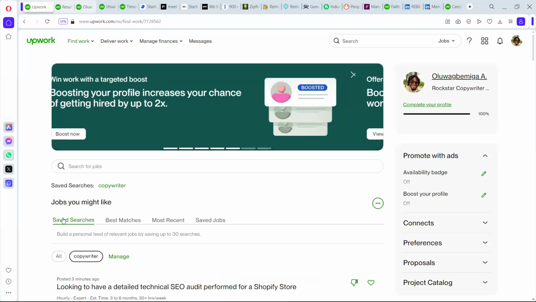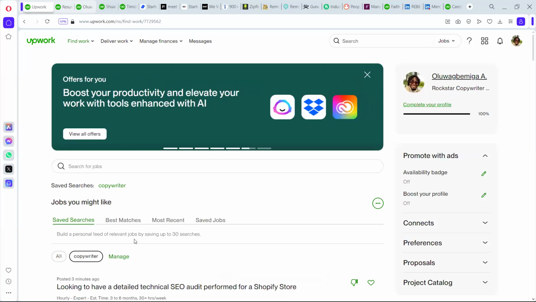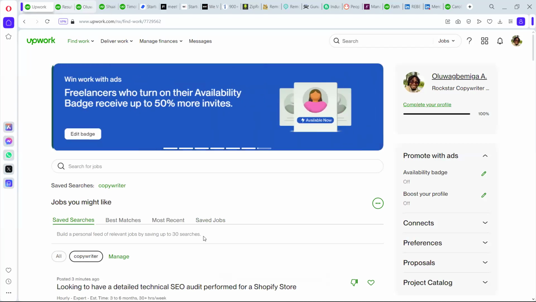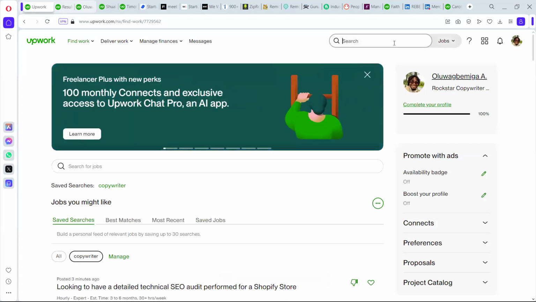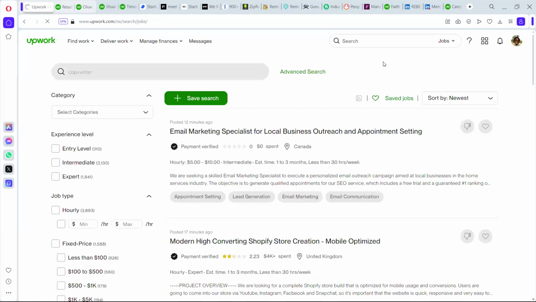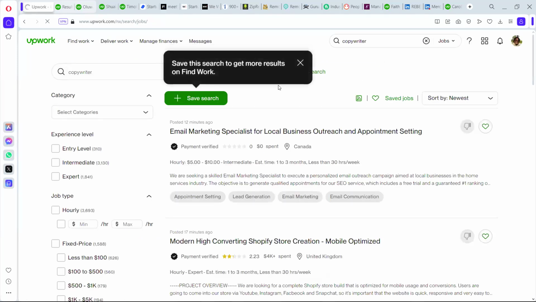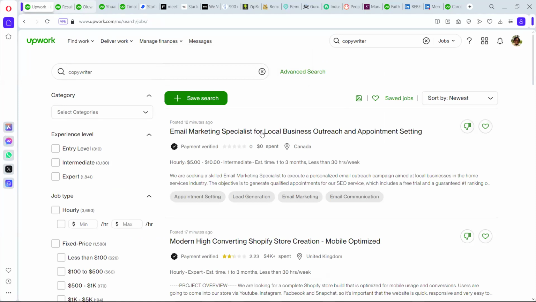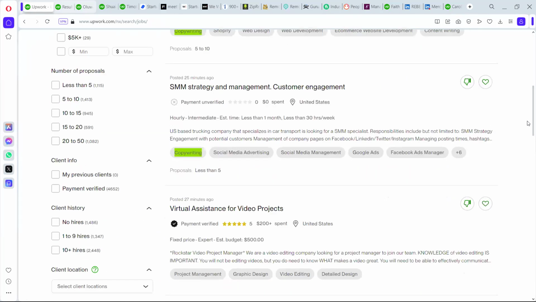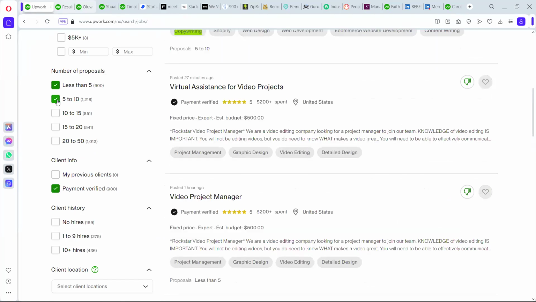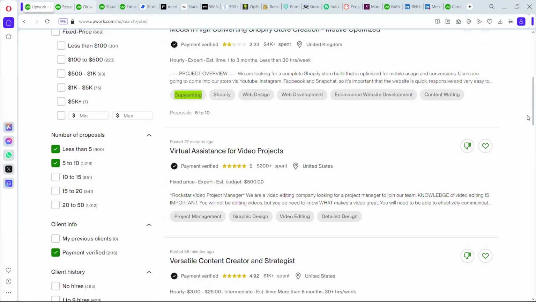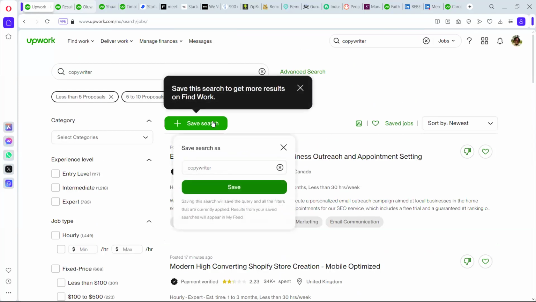That is what I'm saying, that things are changing here. They've changed the feed. Before, you would see my feed. Right now, you're the one that will create your feed yourself. So that means using the saved searches, and remember that I taught you filters. So let's use copywriting as an example. Using the filters, as you can see, save this search, you get more results on find work. When you save a search, you save yourself stress. Remember to use the filters, less than 5 to 10 proposals, payment verified, before you save the search. So they are saved.